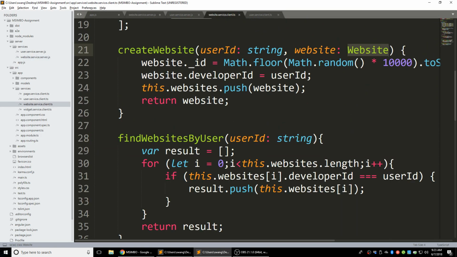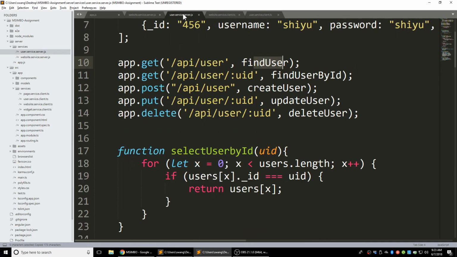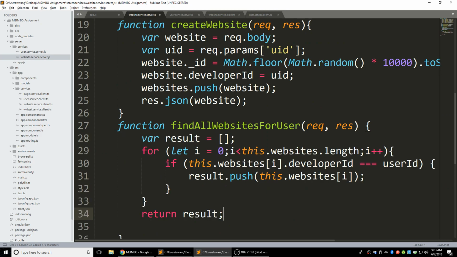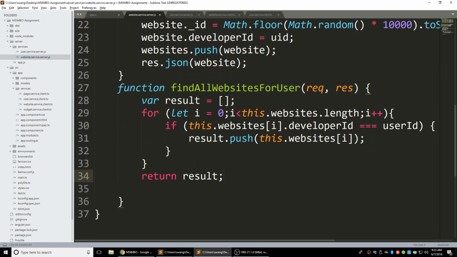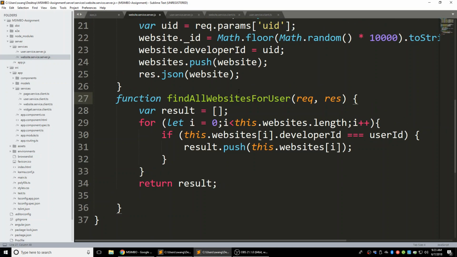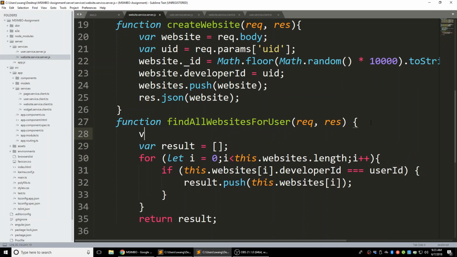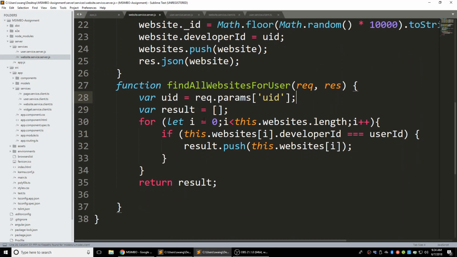So let's take a look here. We have find websites for user. Let's just copy this one, put it here, and modify it a little bit. Firstly, we're going to get the user ID, and then we'll know which user we're trying to compare. Like here we have a user ID. Let's create that one. Variable UID is from req.params the UID, and variable results is an empty array.